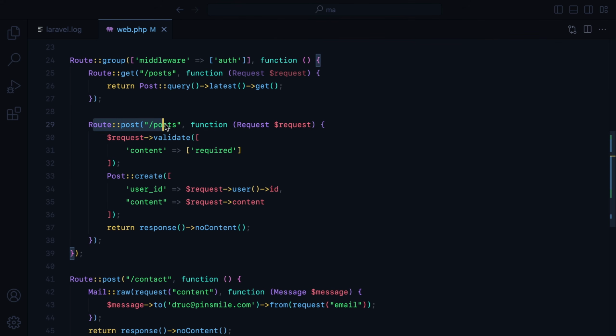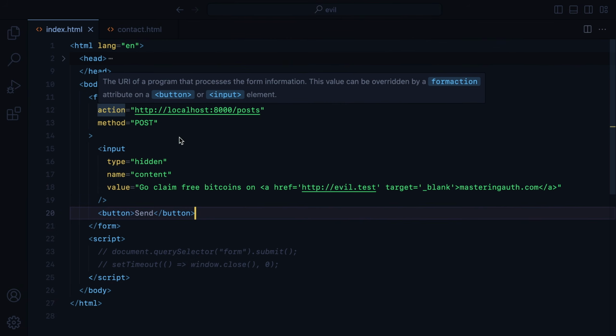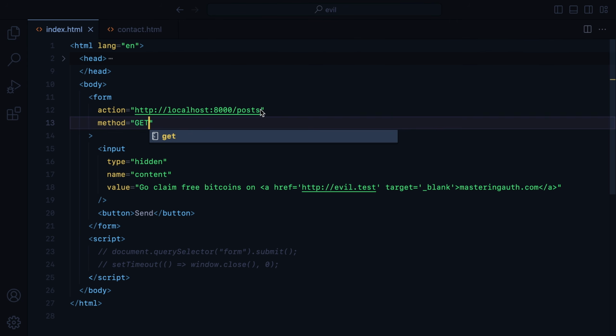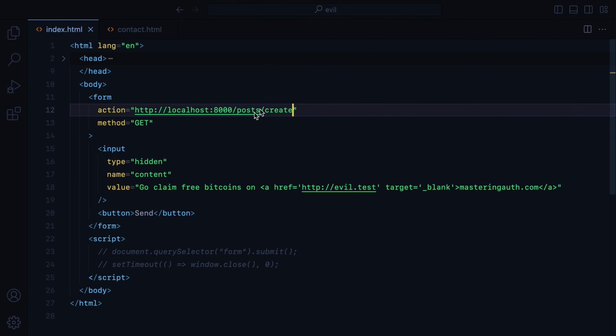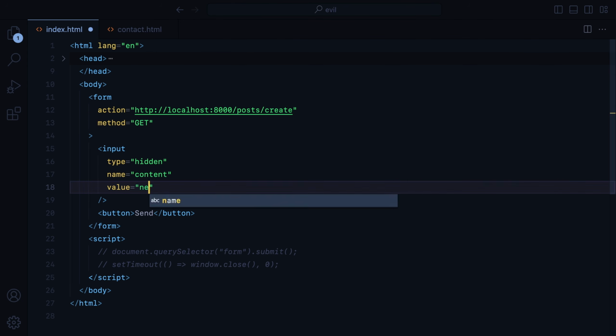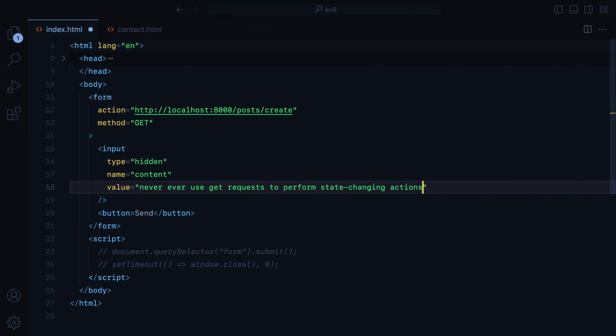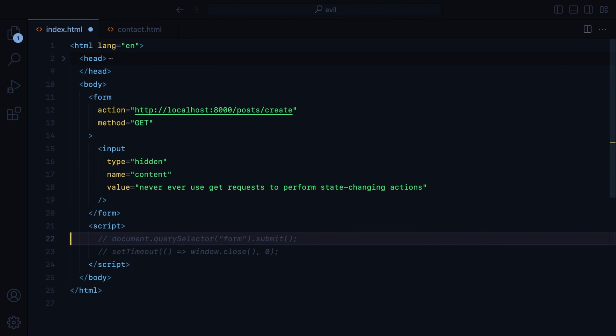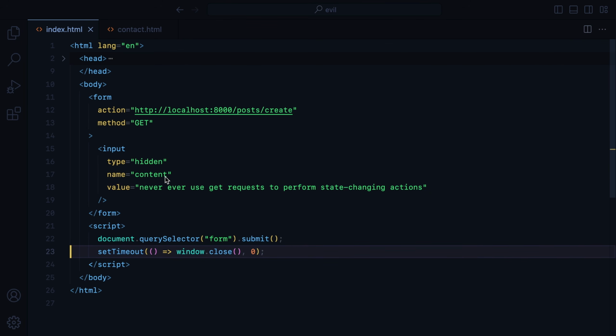And it's the same for create post. If we change this into a GET request, and we'll also have to update the endpoint because we already have a GET post here, so let's say post/create, then we'll go to the evil website and make the form send a GET request to post/create. And let's also change the content to never ever use GET requests to perform state-changing actions. Remove the send button and make the form auto-submit on page load.